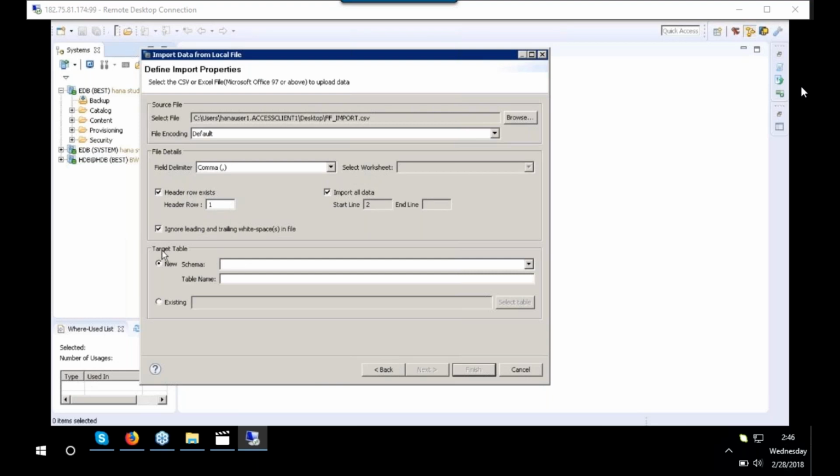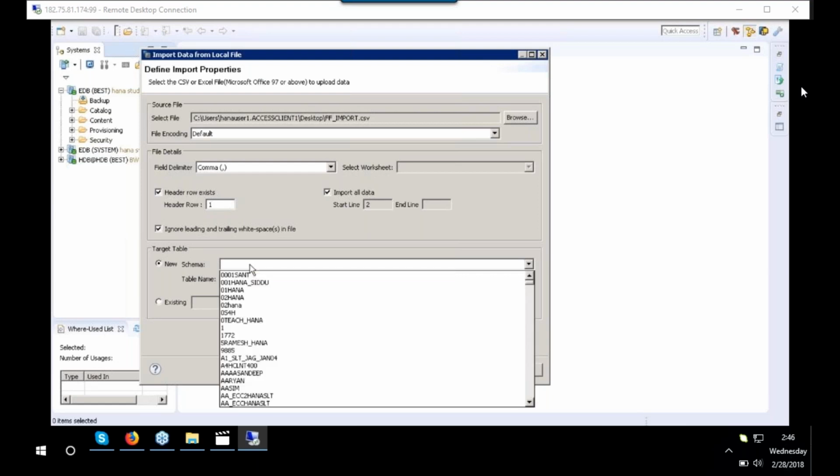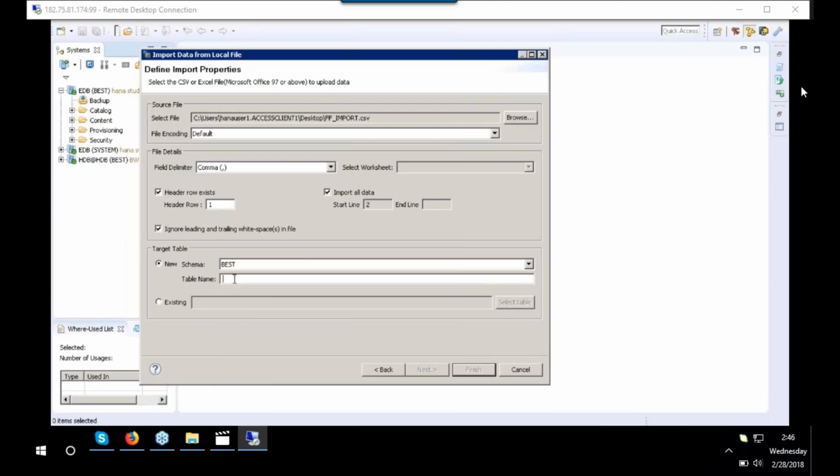And here it is asking us to select the target table. To which schema you would like to import this? So what is the schema? I would like to import to the best schema. So I'll select as best schema. Select the best. Provide the table name. I'll give the table name as company code. Click next.